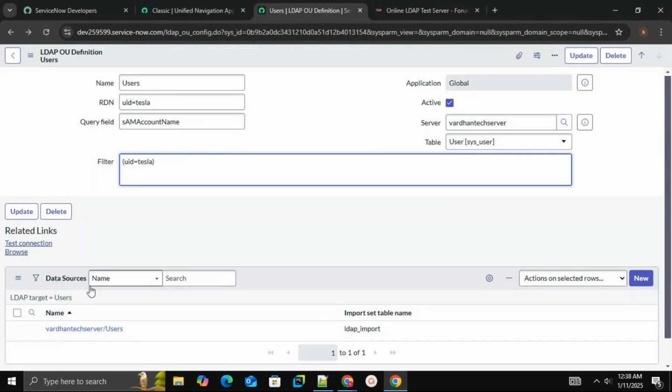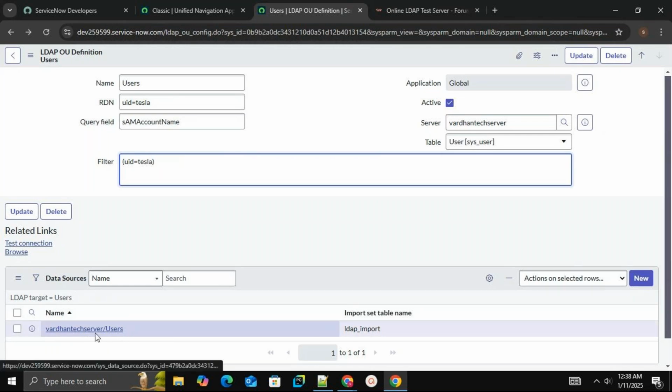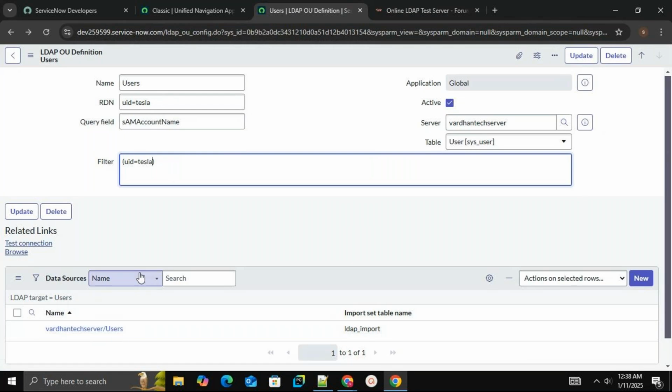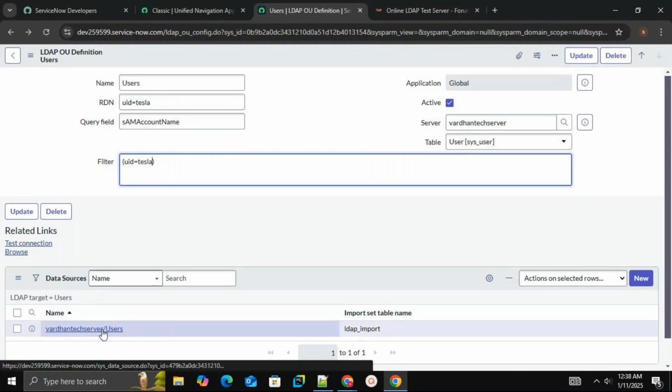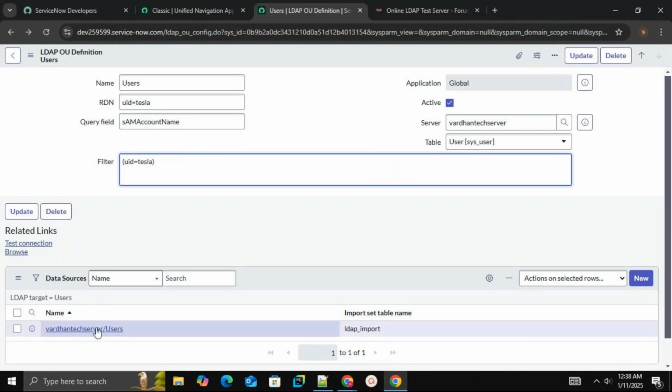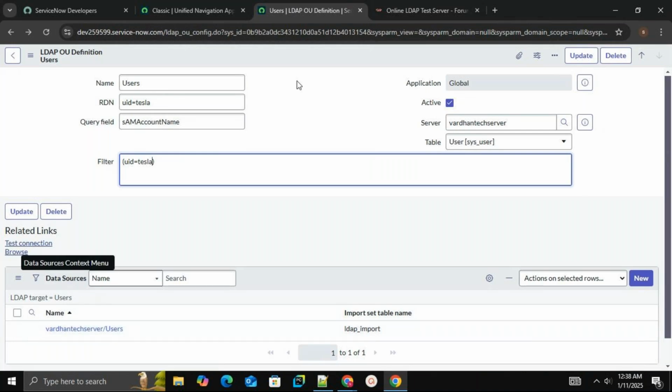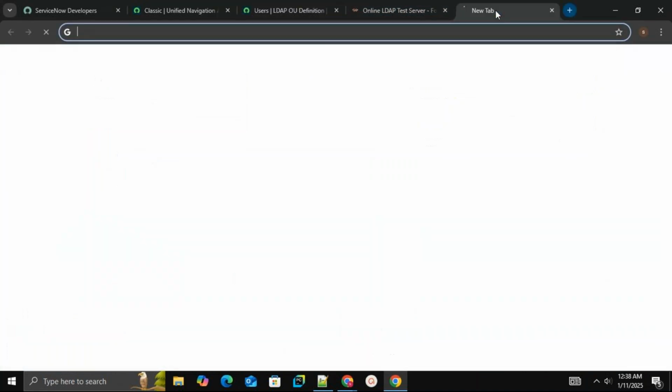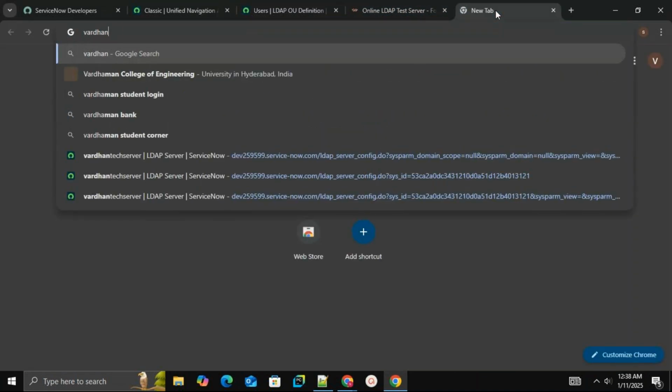Now after this, below we have a data source. We need to create a data source. The data source name is already created by ServiceNow. Just click on this button. This is a tech server. So this is data sources, right? For these data sources, I have created a video on this. We can check over there.